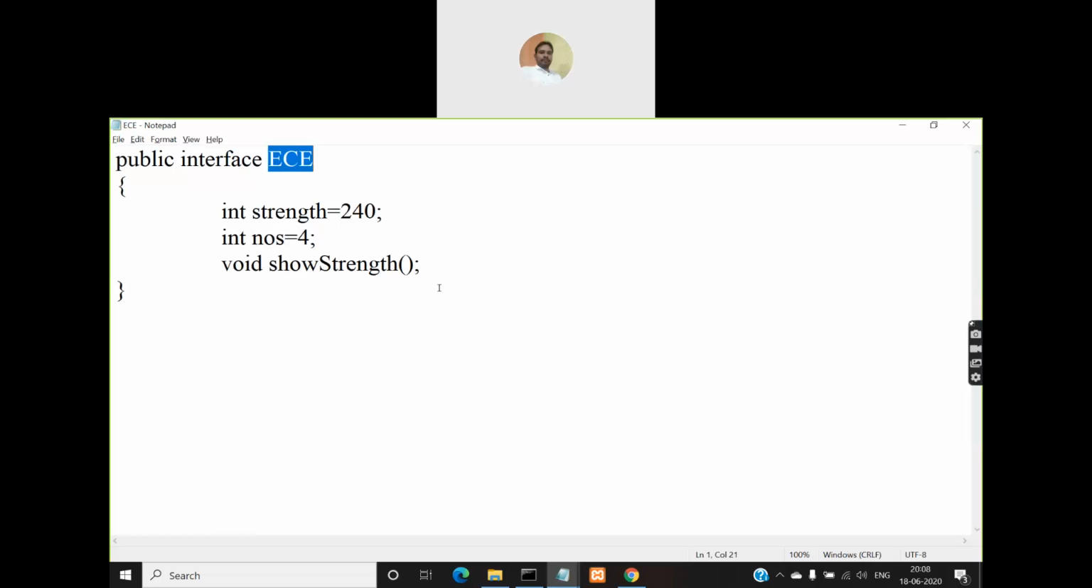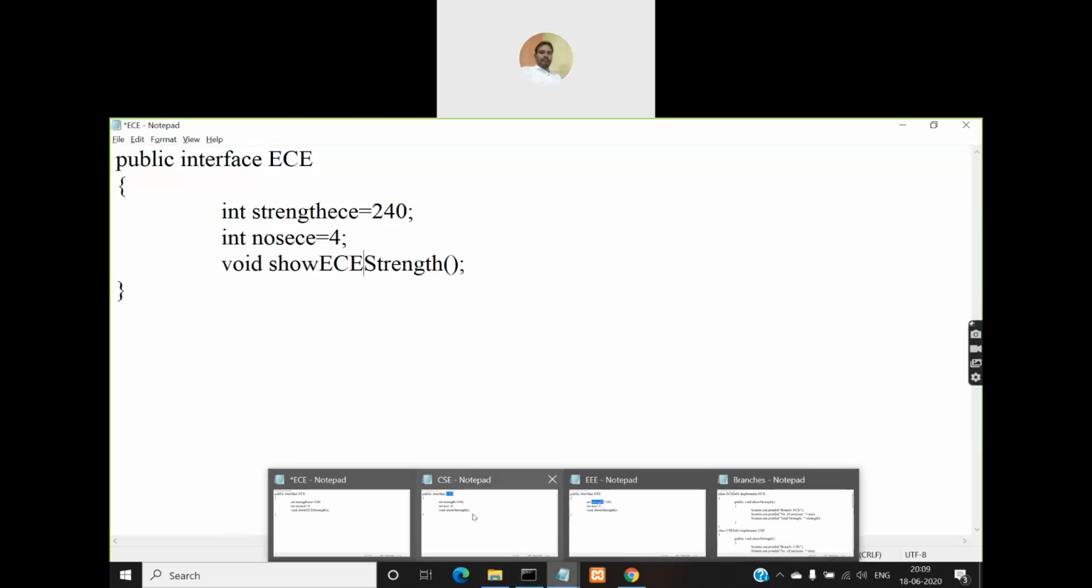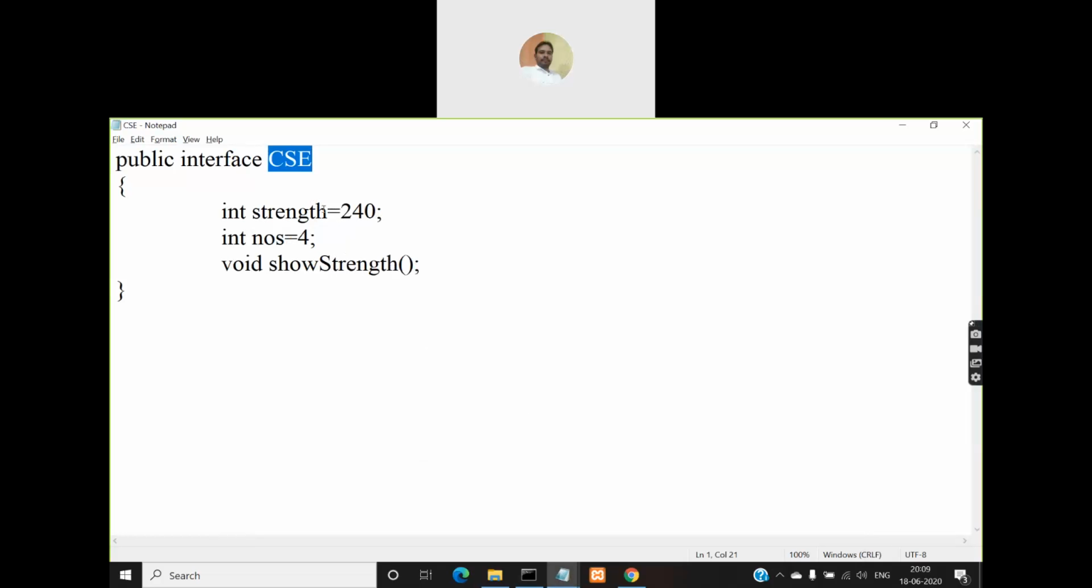So what we need to do to remove this error is modify the names of these variables in the interfaces. Instead of strength, I'll use strength EC, right? And NOS, I'll use NOS EC. And here, instead of show strength, I'll use show ECE strength, right? Then I'll change even here also.